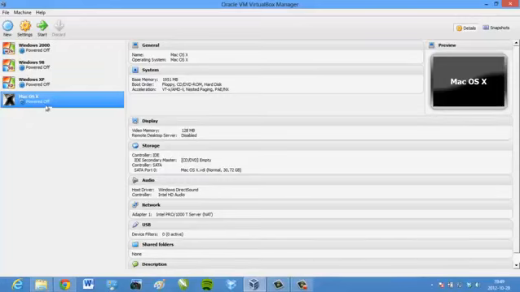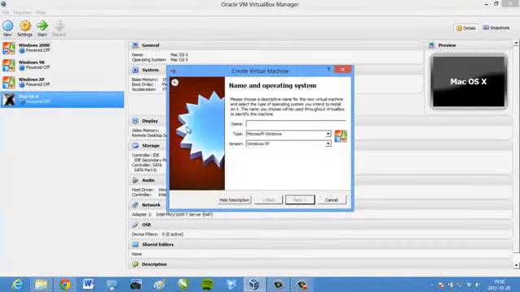Now Mac OS X is pretty good from the start, except for the resolution. But other than that, everything is good. But you need to change the resolution, because otherwise you're going to be feeling insane. So what you do here is you press New.